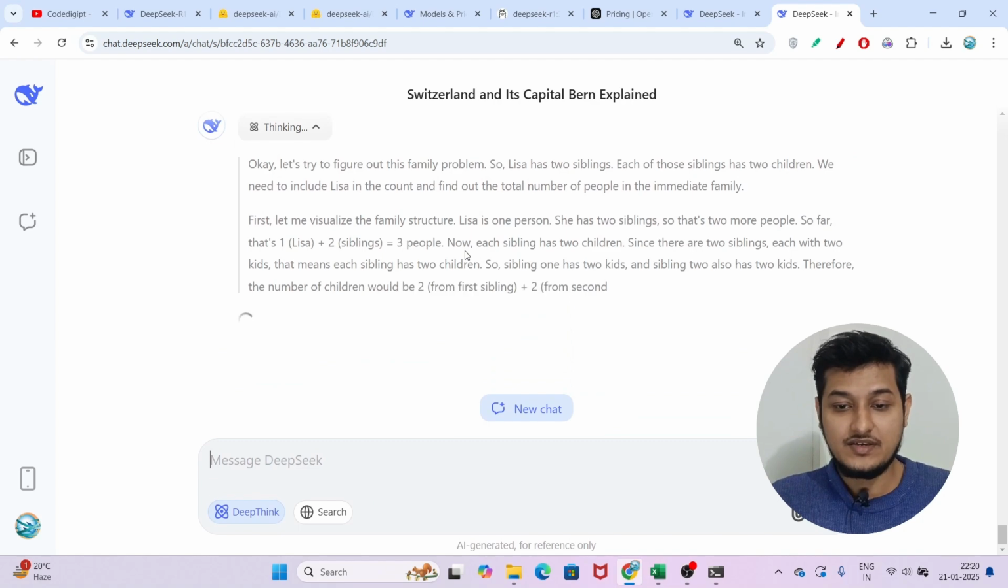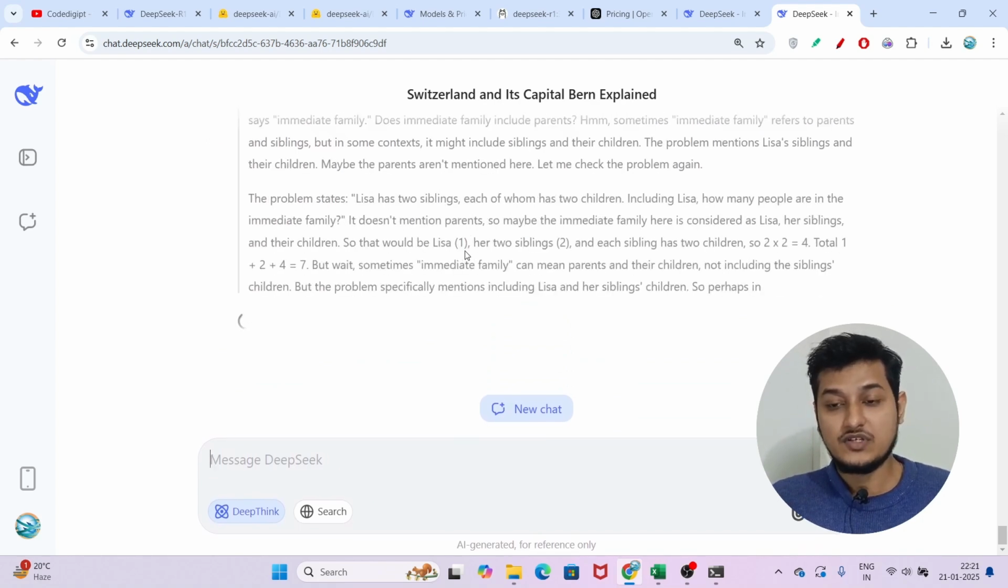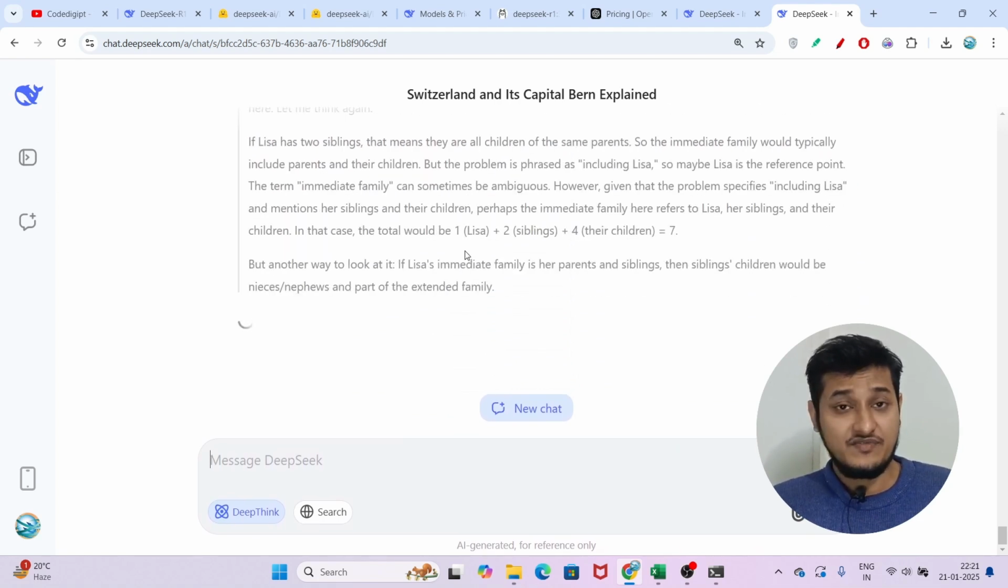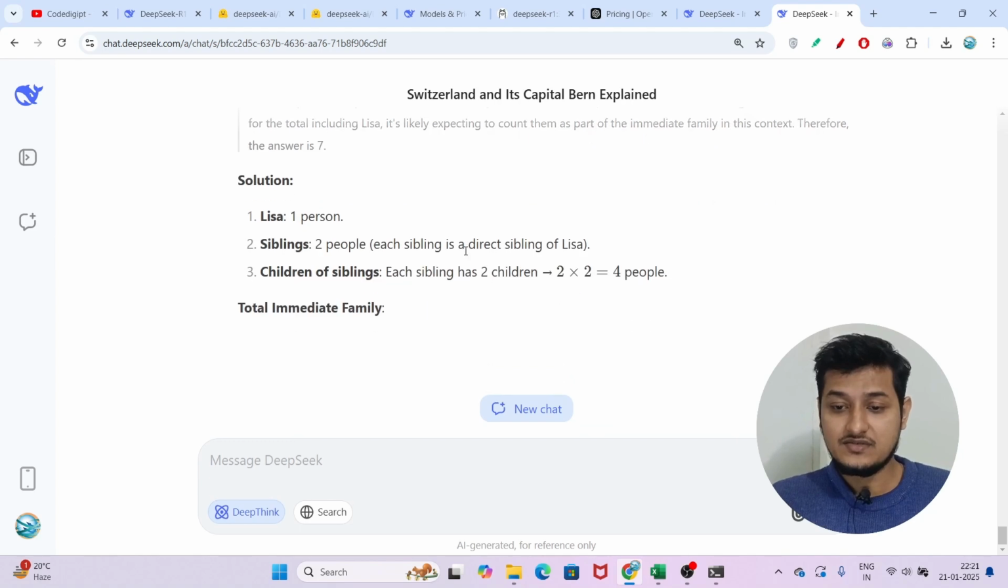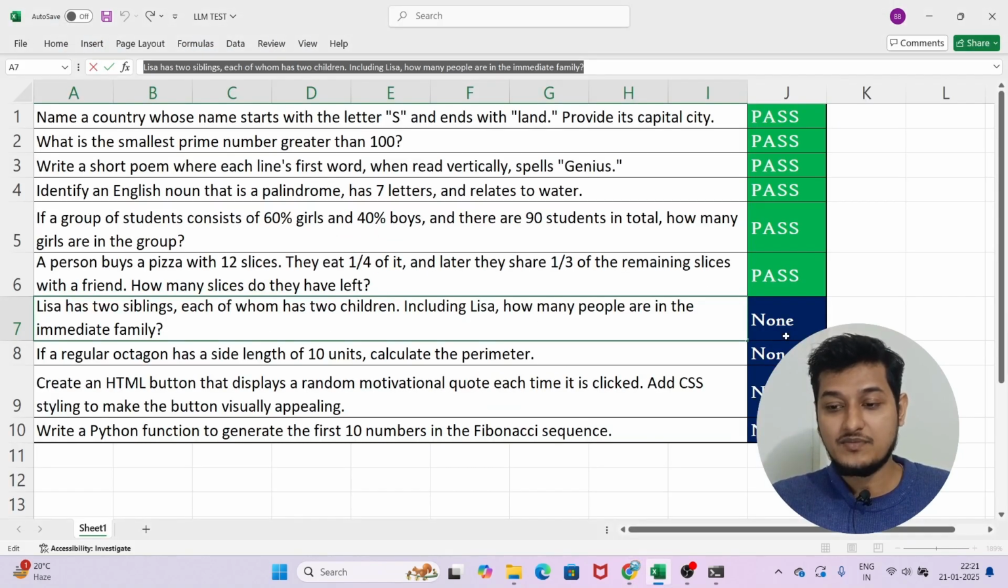Okay. Because I actually cross verified the same question in GPT-4 and also in DeepSeek V3, and we got the same answer, 7. So it should be 7. Yeah, we got the 7 answer. I will mark it as a pass.